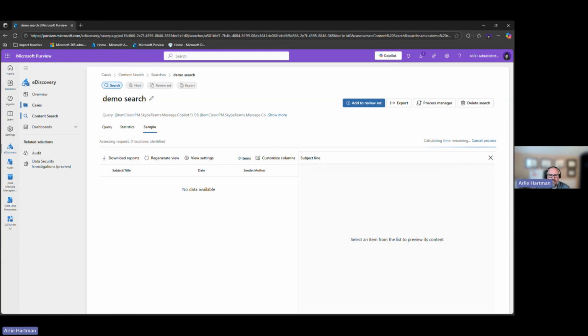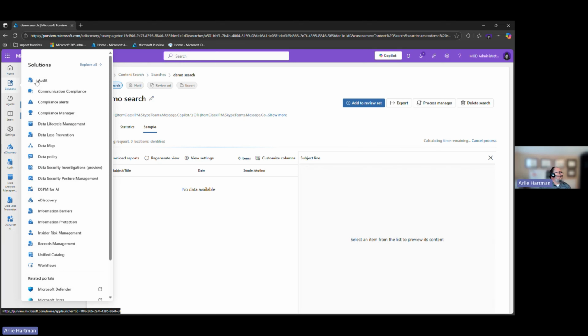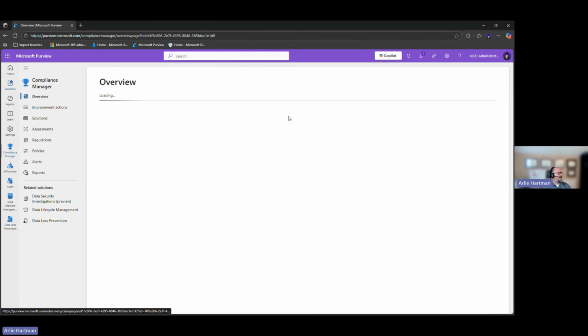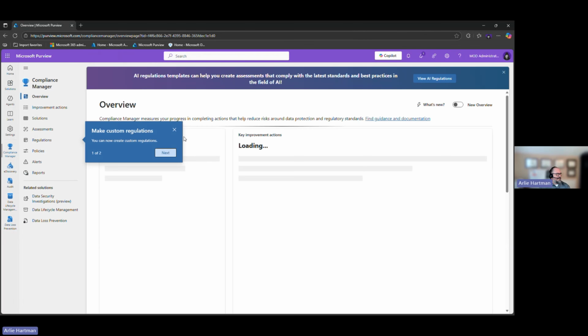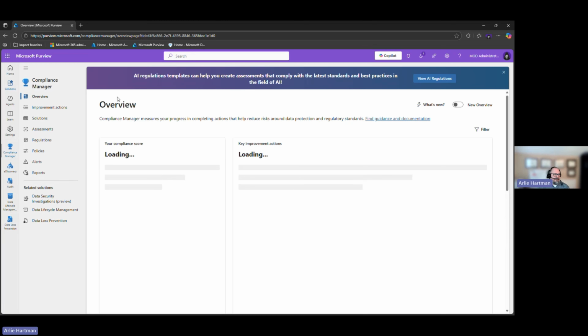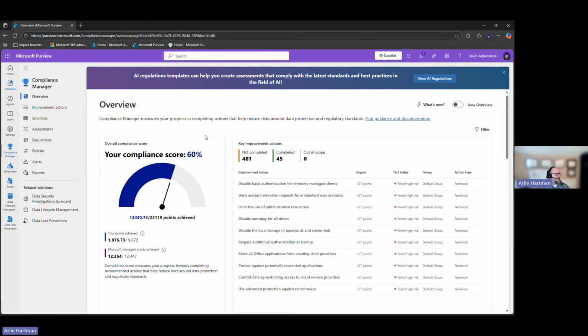So let's see here. We talked about audit. We talked about eDiscovery. Last thing I'm going to do is tie off on Compliance Manager. So we're going to pivot over there, and we're going to talk about Compliance Manager. Now, Compliance Manager is a tool in Purview that helps you track progress against different regulatory schemes.